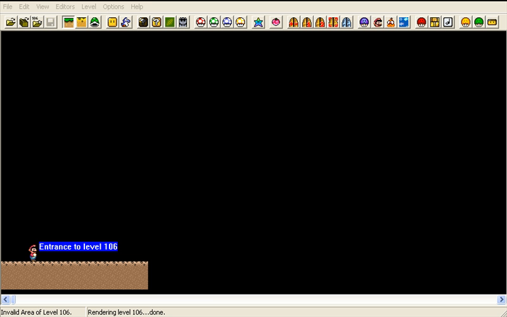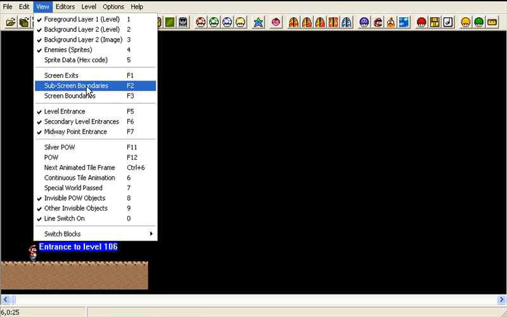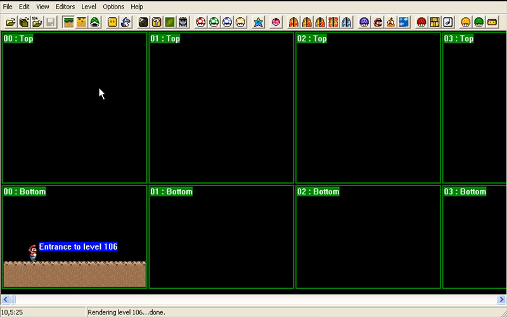Hi guys, let's do one of these again because I haven't in over a year actually, and I never did vertical levels, so I figured I'd do a vertical level now. The absolute first thing you want to do is make sure you view subscreen boundaries.